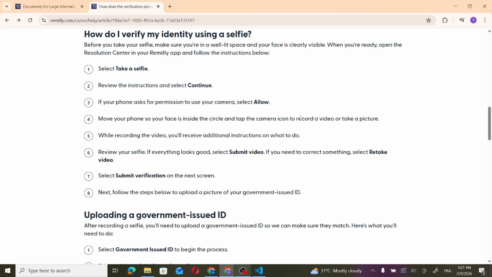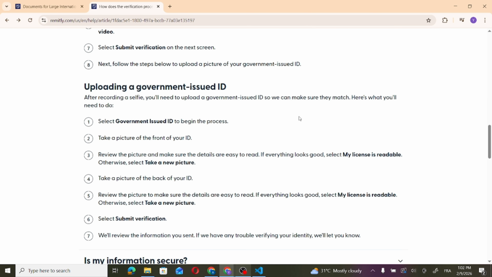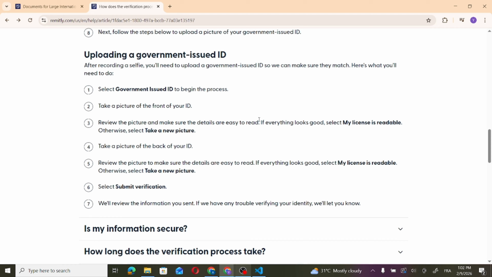And then next, follow the steps below to upload a picture of your government issued ID. Make sure that the picture is very clear. Your face is very clear and every piece of information inside the ID should be very clear so the team of Remitly can review your application. And then also it is specified here uploading a government issued ID.